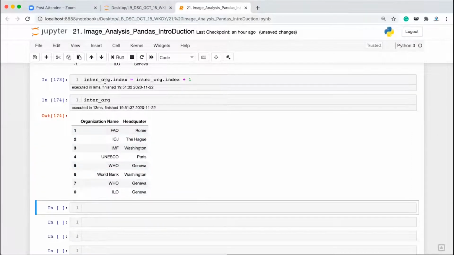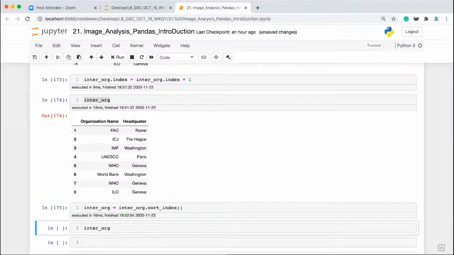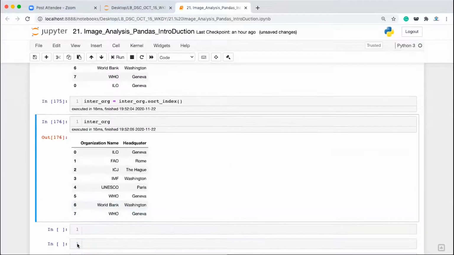Now, if you want to sort this, you'll be using international organization dot sort underscore index function. This function sorts based on the index. And this I'll be assigning to international organization only. Now let's print this international organization. Execute this, and it is going to give you the sorted order. Okay, fine. Any question?